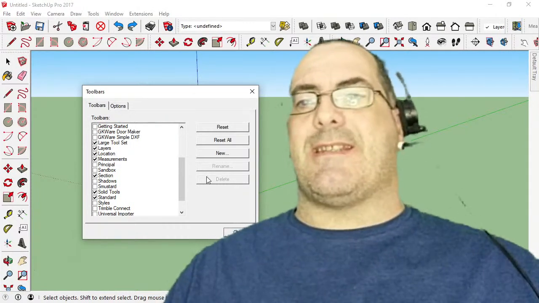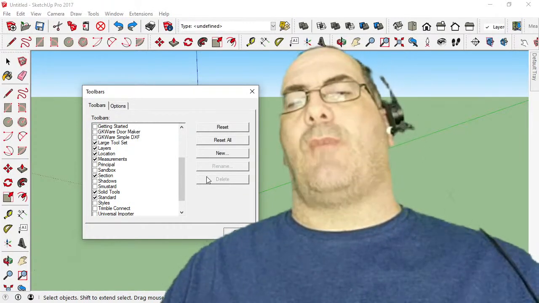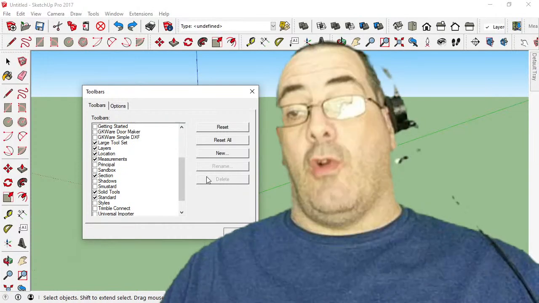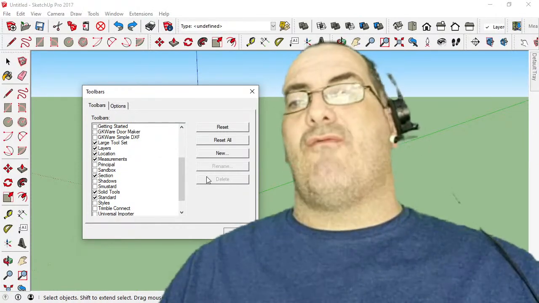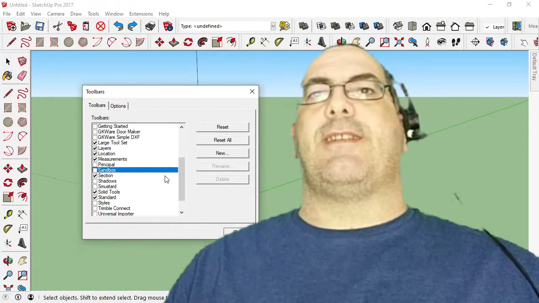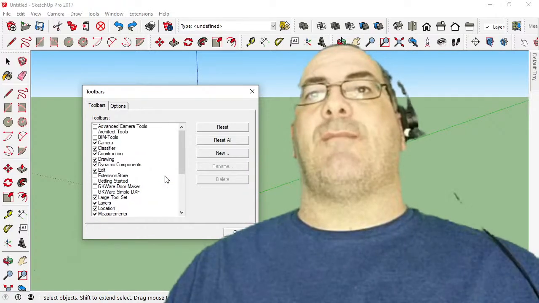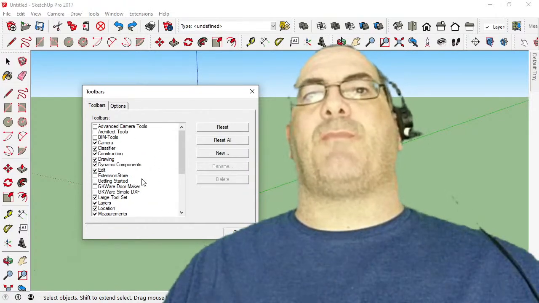Since our ultimate goal at the moment is to put these models onto Google Earth and nothing else, we really don't need to be too bothered with it. If you want to play with landscaping and stuff like that, though, the sandbox is the one that you need to turn on. The rest of them are pretty self-explanatory.